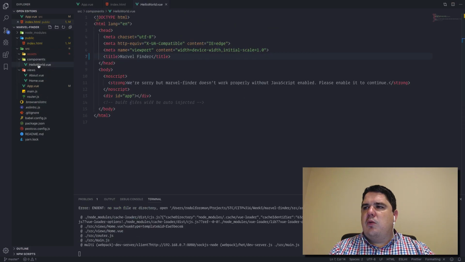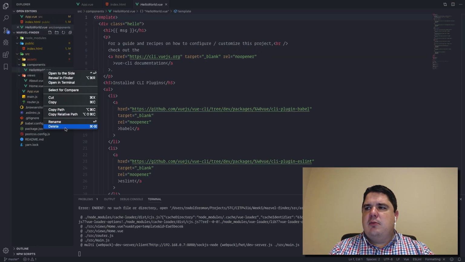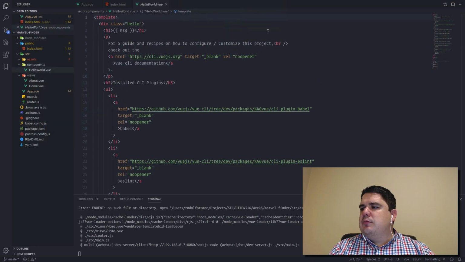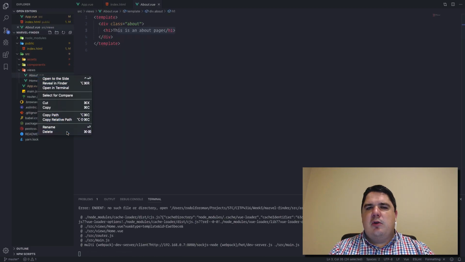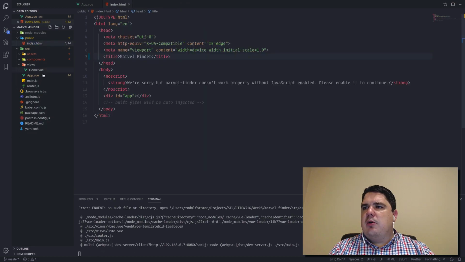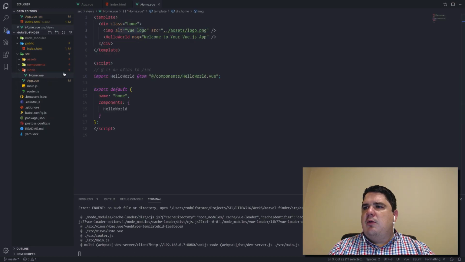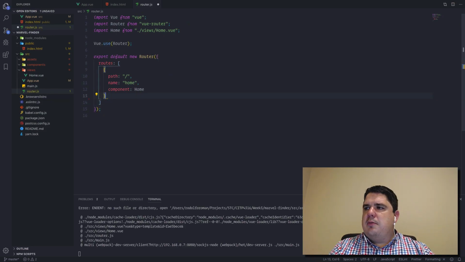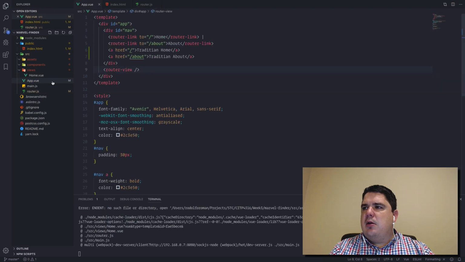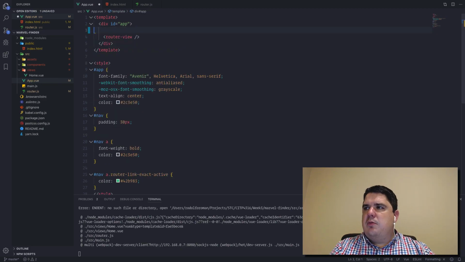In my components, we have the HelloWorld component. Let's remove that one. Let's remove the about page. We don't need it. We're going to put another one there later. For the home page, we just router. Let's remove the about section just to clean it up. This one, just put just the router-view.